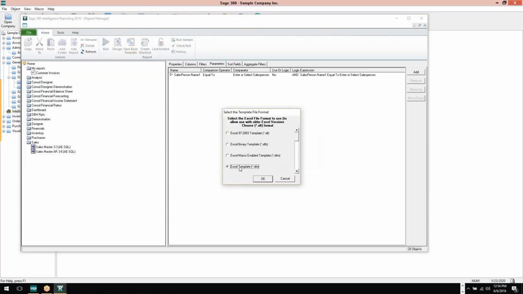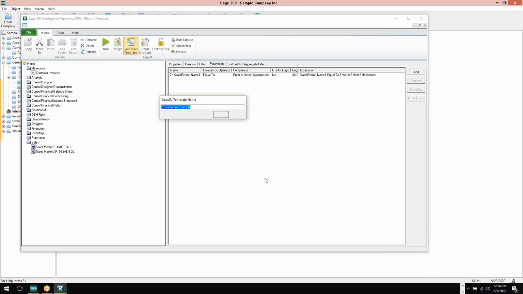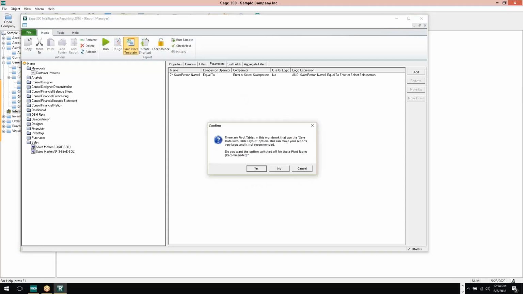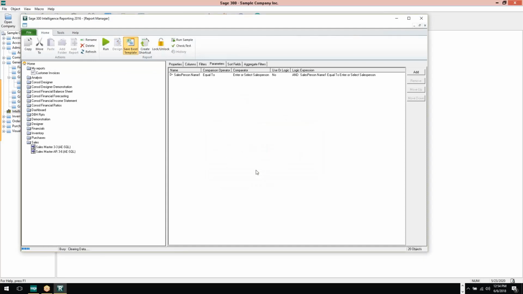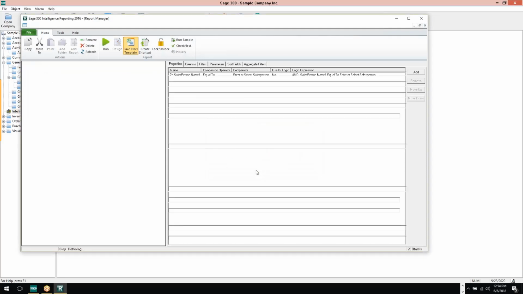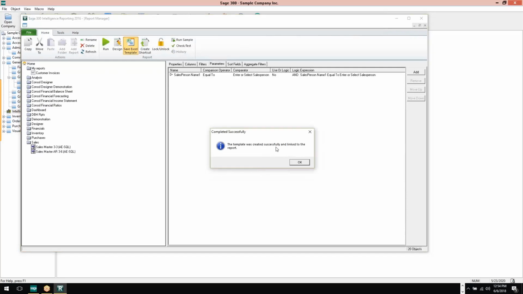I'm going to create a standard Excel template. I'm going to accept the customer name. You can give this any name you want. I'm going to just go ahead and accept what it gave me there. I'm going to switch off the save data option. And when it's all done, it says my template was successfully created.